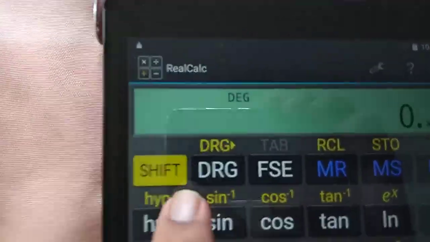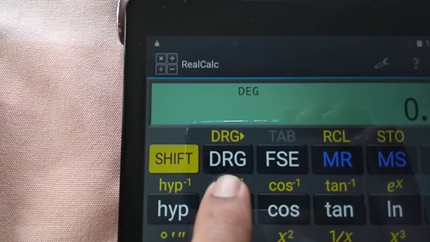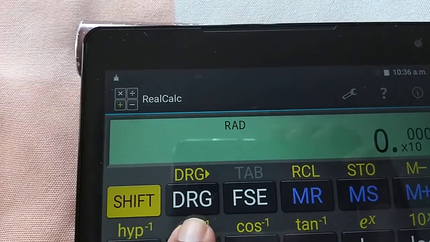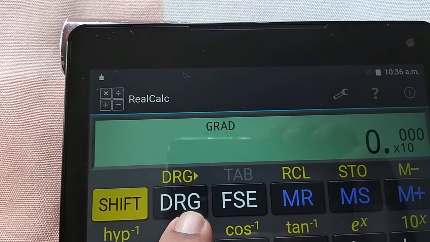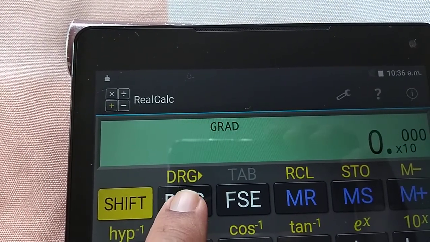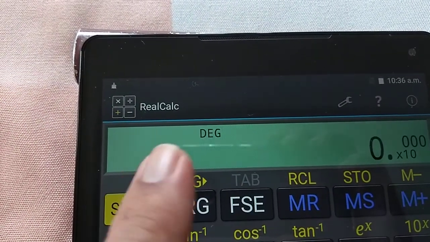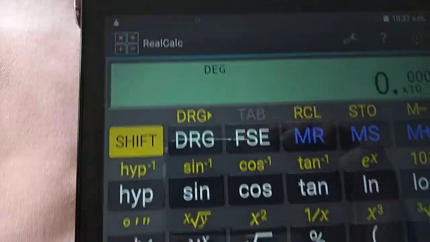Here you see there's a DRG key, which means it will switch between degrees, radians, and grade. So I'm doing it. You see it went to radian here. You can see the display. I press it again, it went to grade. As you press it, it cycles through all three in rotation. So I am on degrees.